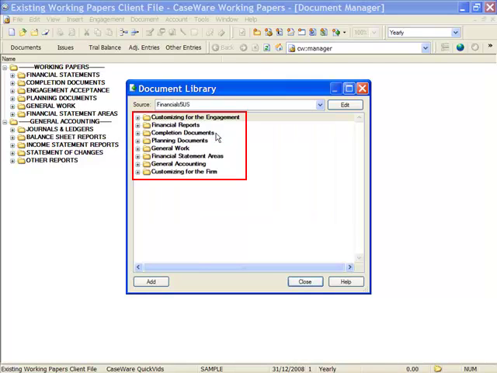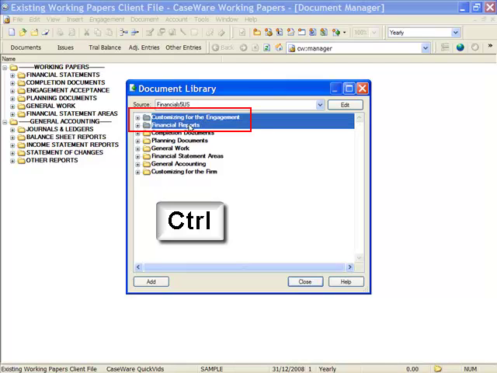You'll notice in the window all the folders that come with financials. However, only three of these folders are needed to start working in financials. The others are Working Paper folders, or there could be files and folders required by your administrator. Please note that depending on your administrator, the names of the documents and or folders and the placements may have changed. Selecting the folder customizing for the engagement, and while holding the control key, I'm going to select financial reports and customizing for the firm.